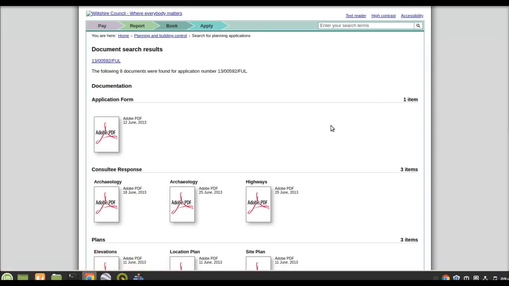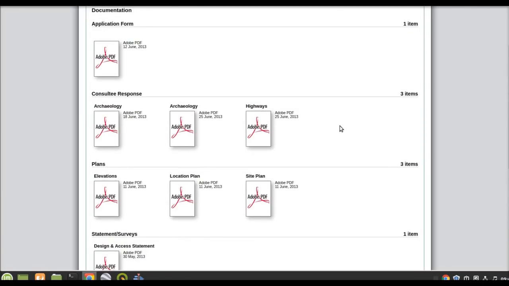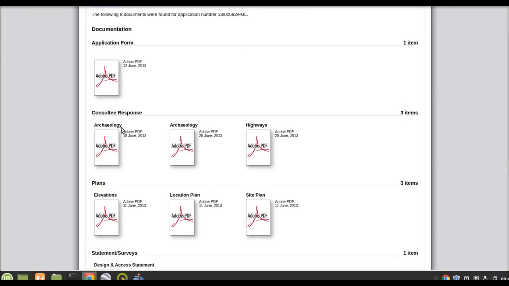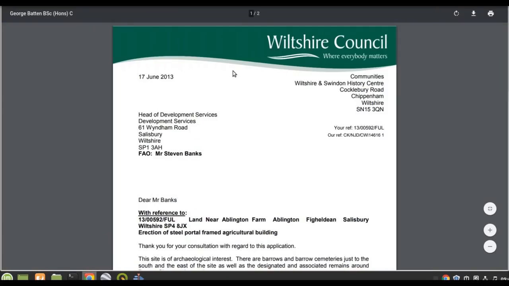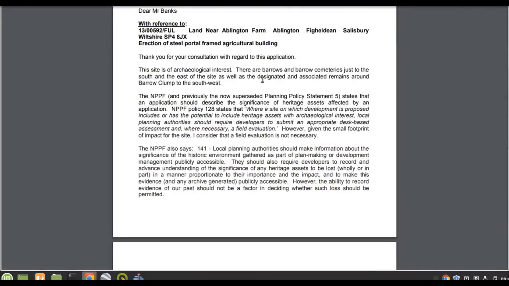You want to click on that, and then you get all these documents related to the planning permission that this person has taken out, like maybe he wants a barn or extension or something built on his land. And see this one here, it says archaeology. Ooh, archaeology. So we click on the archaeology, Wiltshire Council, blah blah blah, and then it will go into details about all the stuff nearby of archaeological interest.